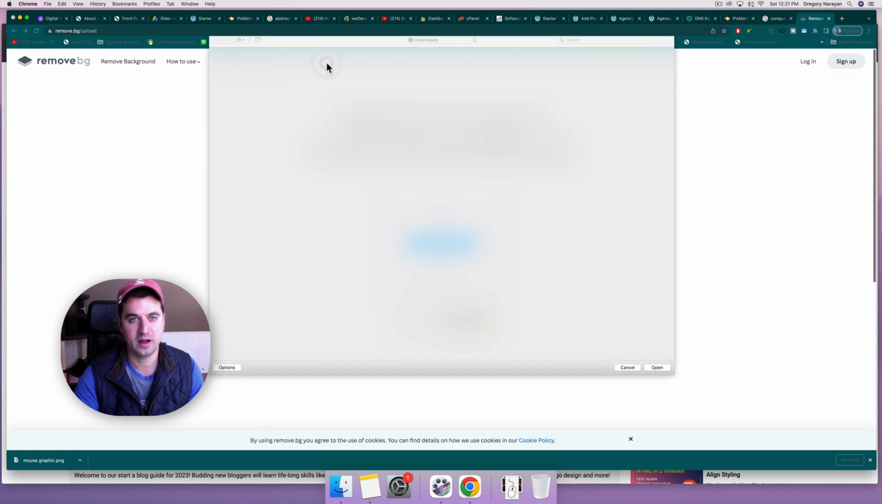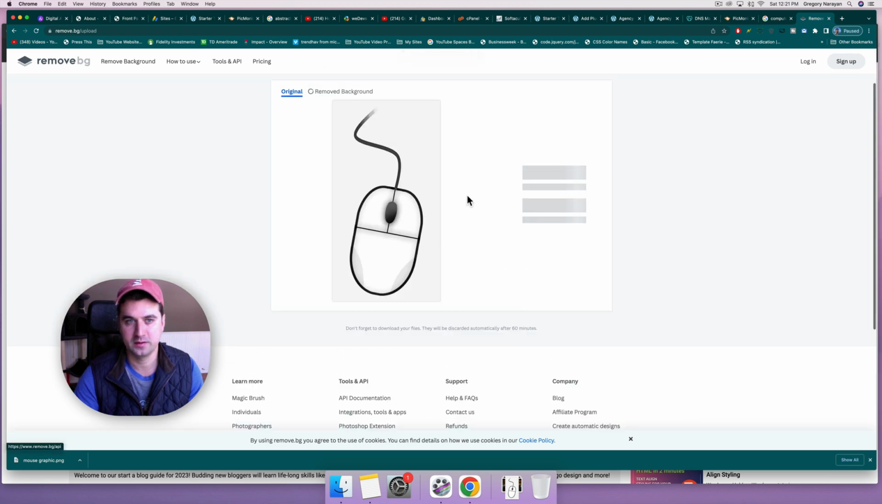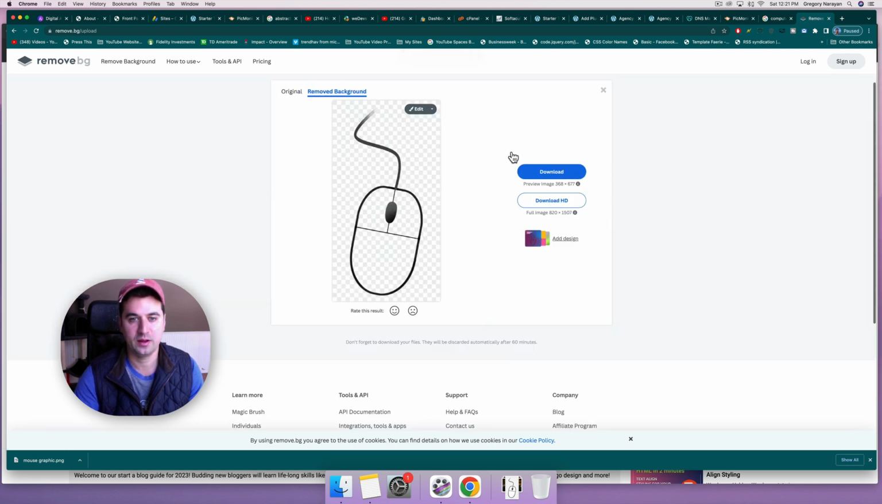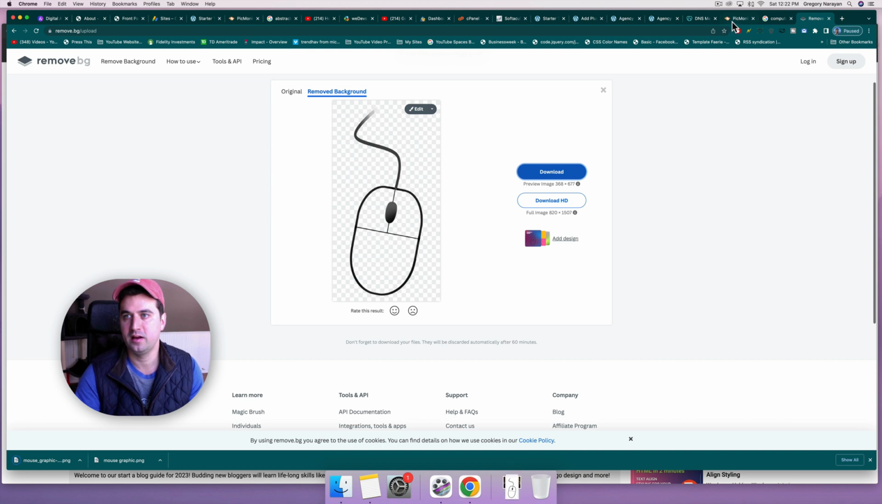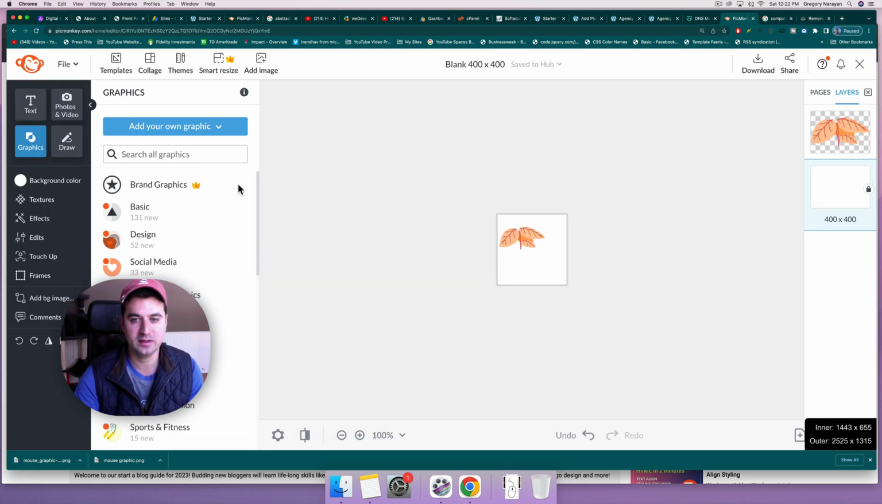and then just choose the graphic we just got from Google. And there we go. Now everything is transparent, and there's no annoying white or black or shades, and we can just download it. Bada boom, and call it as such, just without the dash preview, and save. Awesome, great job. Now in PicMonkey, let's keep moving here.